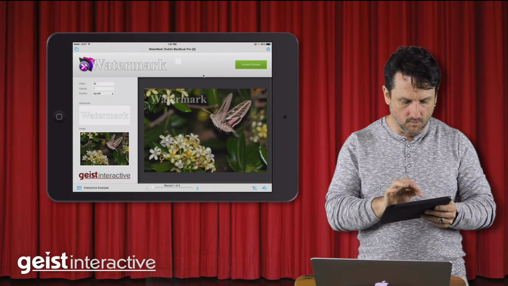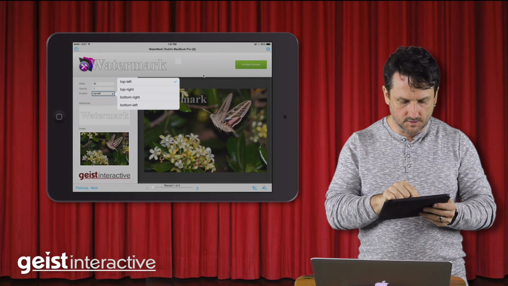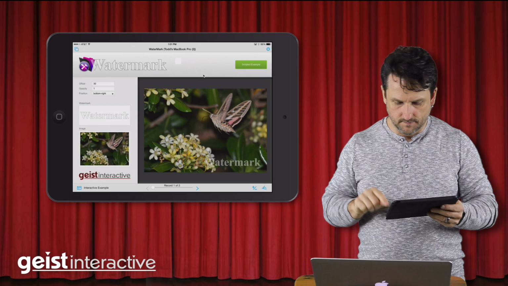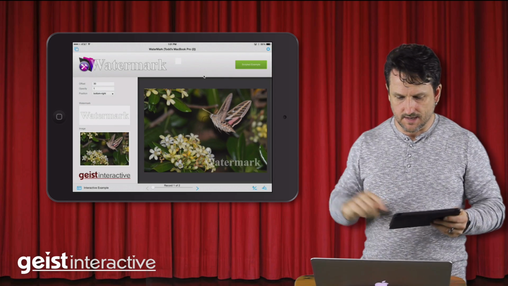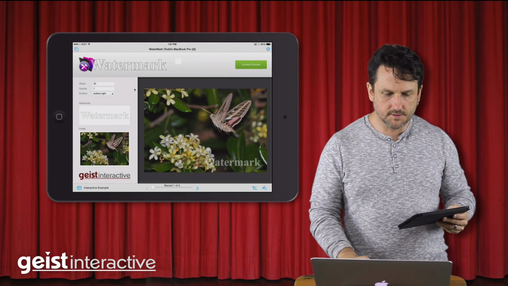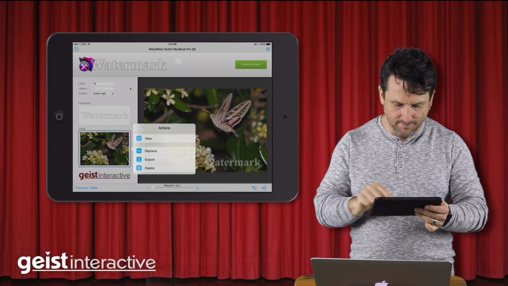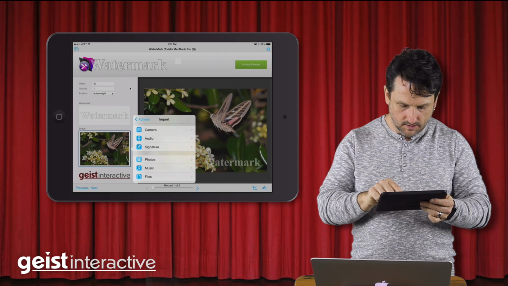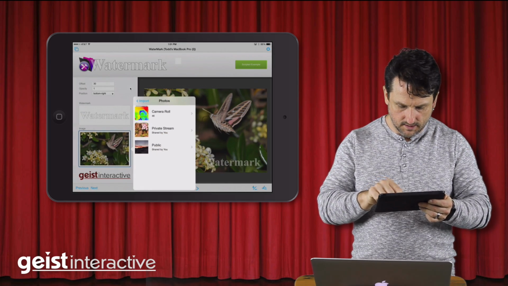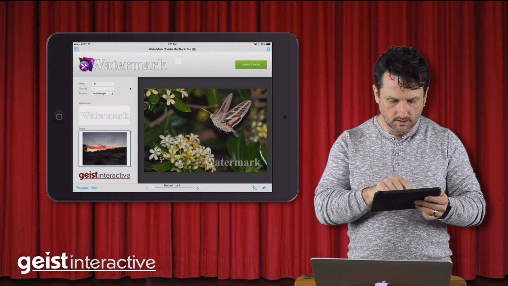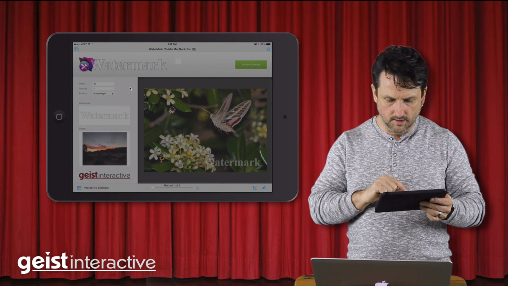Just to show that it works here as well, I'm going to switch that to the bottom right. And there we go. You can see it's now showing up there in the bottom right. So it works on the iPad, and in fact, let's get a little more challenging. Let's get a picture out of my camera roll here. And there we go, and let that process.